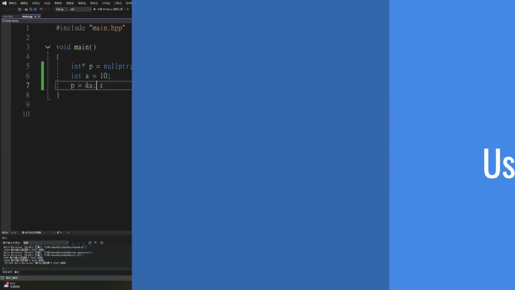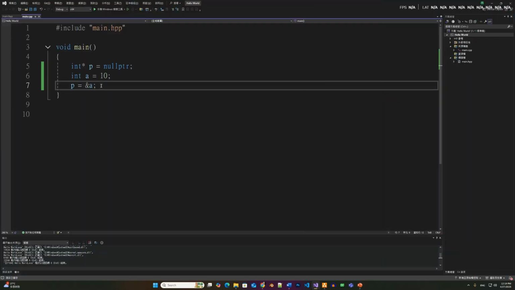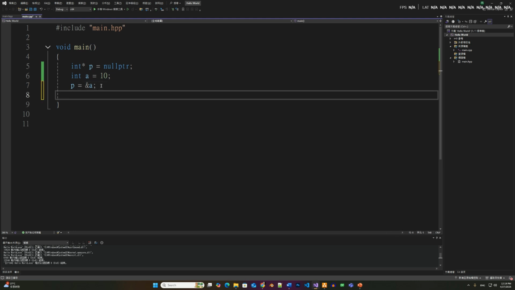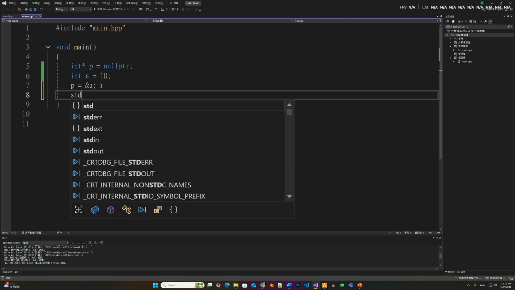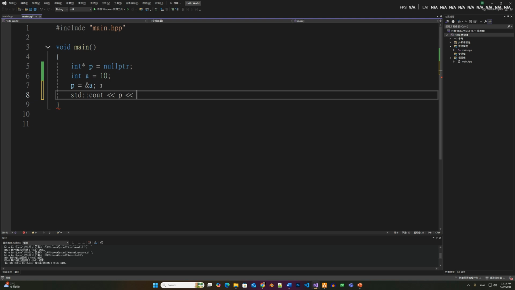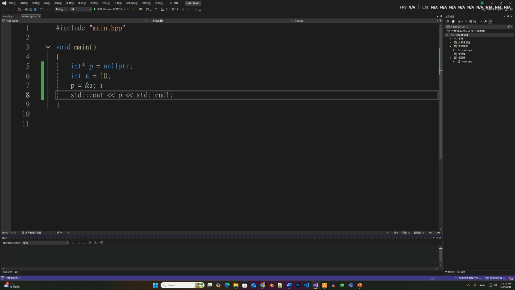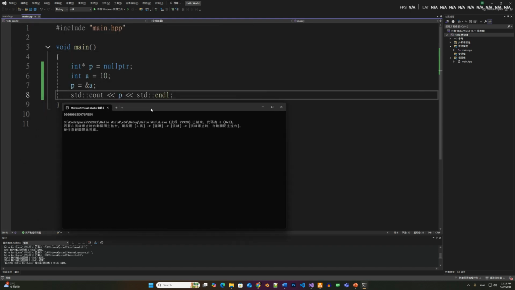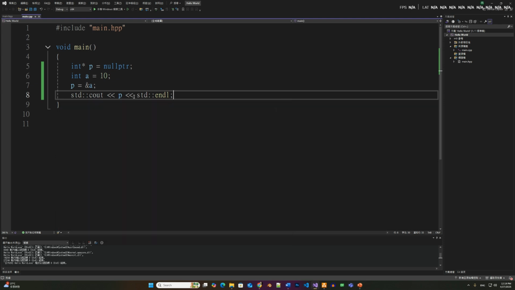Now that the pointer is pointing to a, let's try printing the value it is pointing to. If you try printing p directly, you will probably just see a weird number. That's the memory address, not the actual value. So to get the value stored at that address, we need to dereference the pointer by adding an asterisk before it. That tells the program, give me the value stored at the memory address this pointer is pointing to.